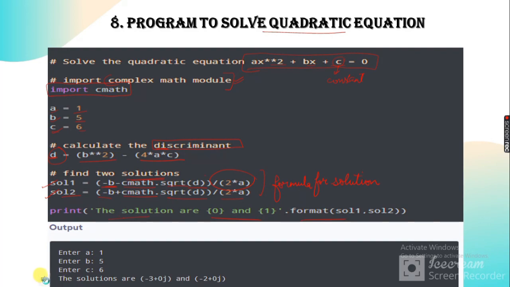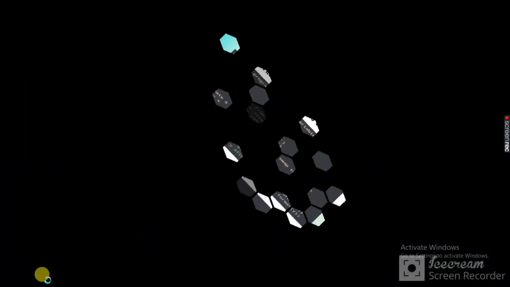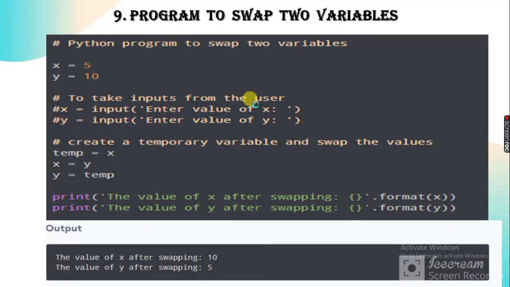Next program, that is to swap two variables, where x is equal to 5 and y is equal to 10. We have to change the values of x and y, meaning I have to give the value of x as 10 and y as 5.